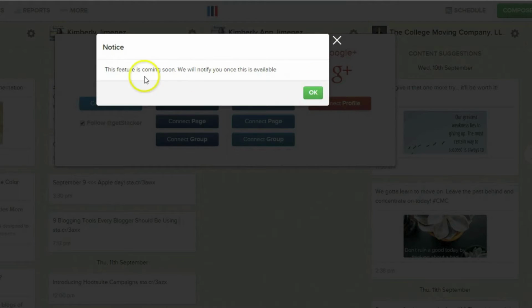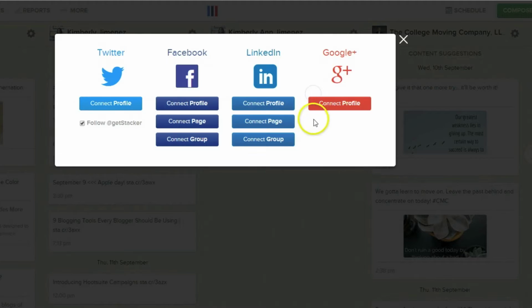So this is really exciting. I'm really excited about this particular feature just because I like to use Google Plus, and it's just really easy to schedule my content via Stacker. So just have that as a coming soon feature, and know that Stacker is also going to be adding a few more social media channels in the future. Hopefully, hint hint. So we'll be able to schedule to even more tools eventually.